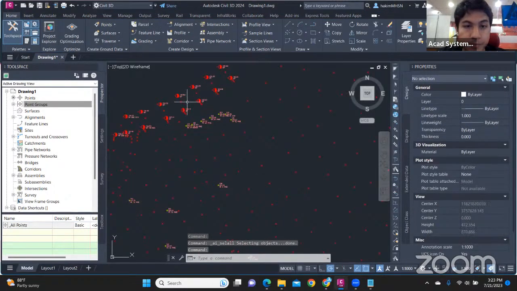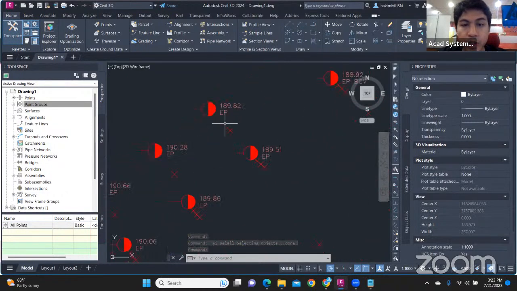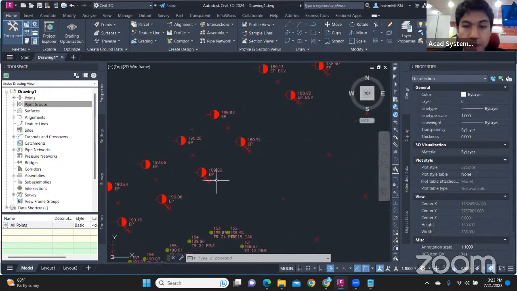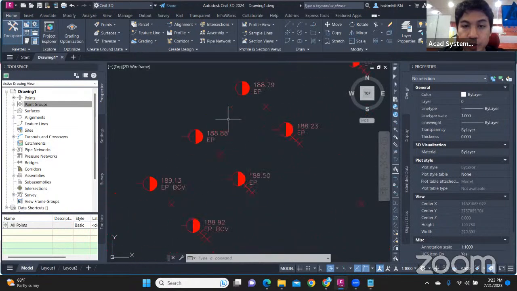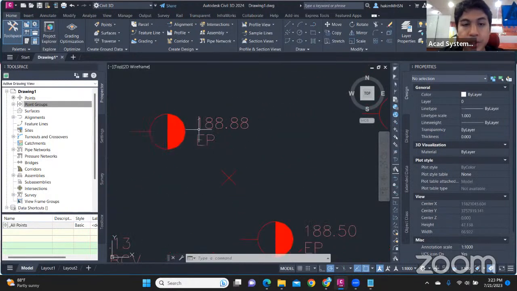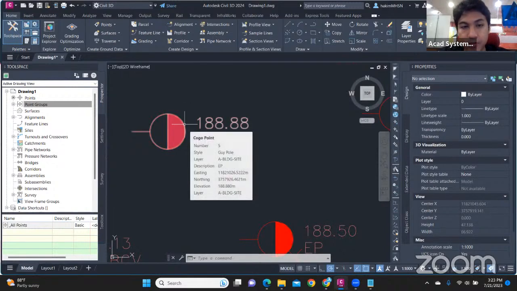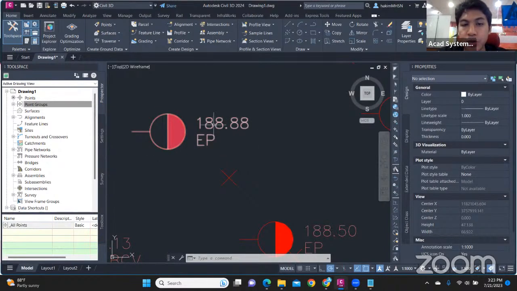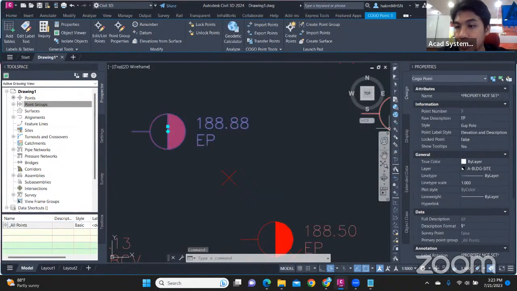Okay, and then when I zoom into this part of the points, these are the EP points. As you can see, it has a different style, and it also applies a point label style, elevation, and description, exactly how we describe in the description keys.